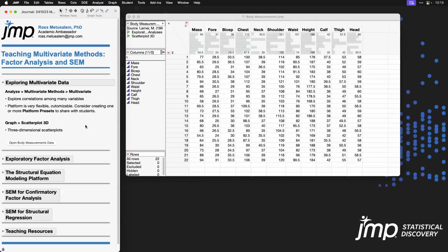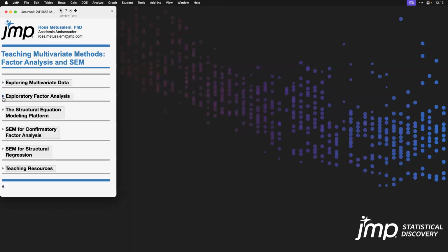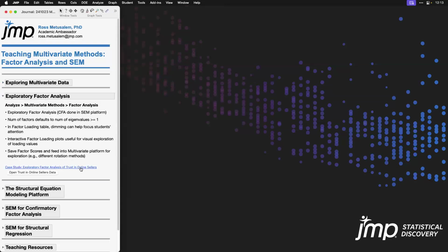Let's talk about exploratory factor analysis first. And to highlight tools and tips for EFA, we're going to use one of the case studies in JMP. Oh, sorry, my browser opened up in another window. Let me bring it on over.